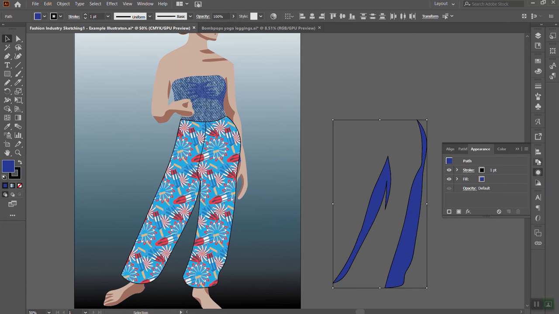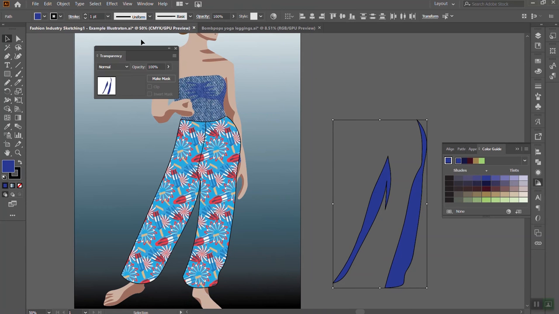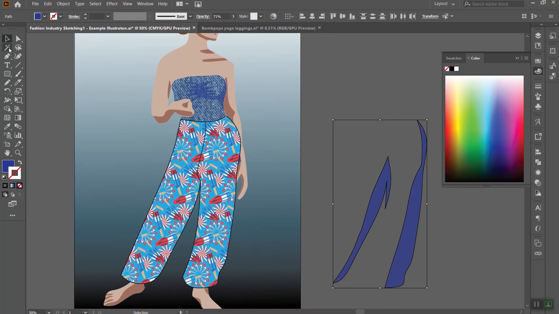So what do we need? The Transparency panel, which I am going to have to go to Window, Transparency, since it wasn't out. If I want to, I can pop it in here. Let's just try lowering the opacity at first, and we are going to give these no stroke. They're just going to be shadow. No stroke over here, right? Fill, stroke.